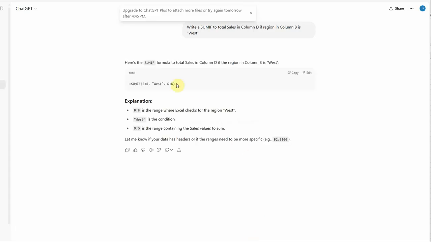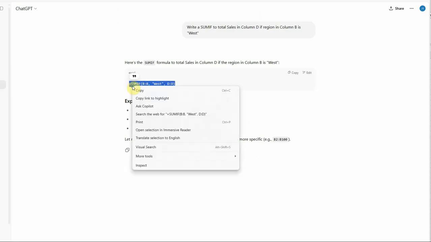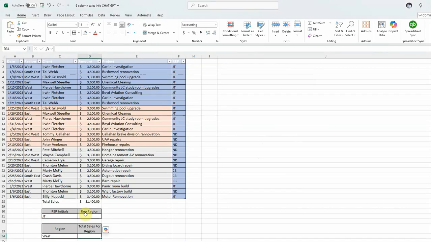ChatGPT creates the formula right here. It gives you an explanation. You've got to be kind of careful because sometimes ChatGPT doesn't quite give you the right stuff, but in this case, it's going to work. So we're going to hit copy, go back to our spreadsheet, Control V, paste it in there, and there you go. So you've got all the sales for the West.